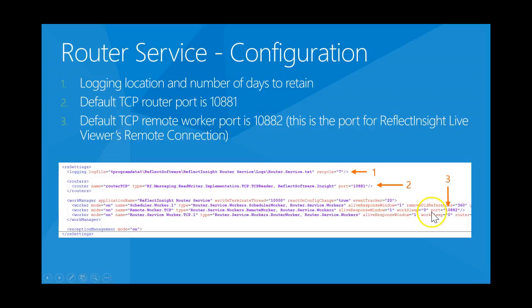And the third configuration that you need to know about is the remote worker TCP. Again, this here is on port 10882. This port is what the ReflectInsight Live Viewer's remote connection will connect to.